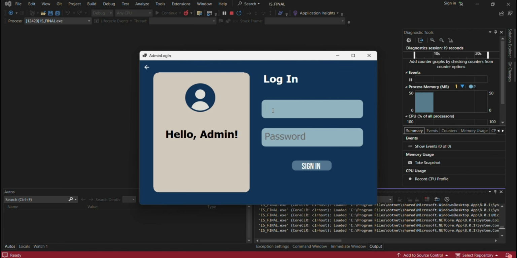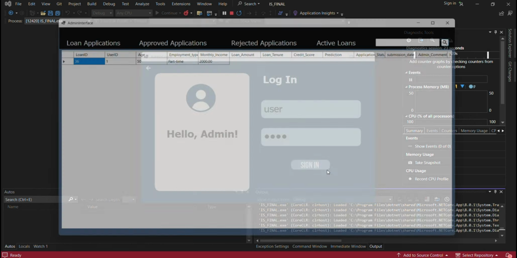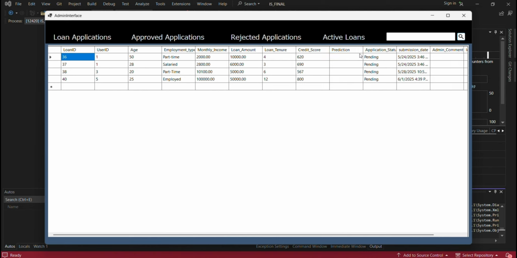Now we have the admin interface, or the manager. So let's sign in. Right there, the first thing to see in the admin interface is the loan applied by the users. And the loan ID we applied earlier is loan ID 40. Let's see if it will be approved or rejected.